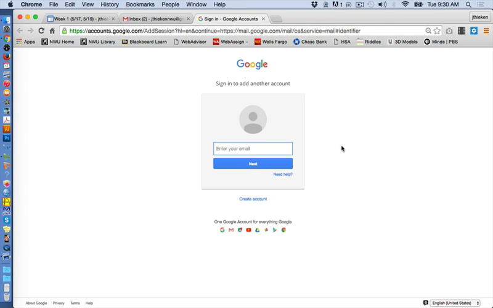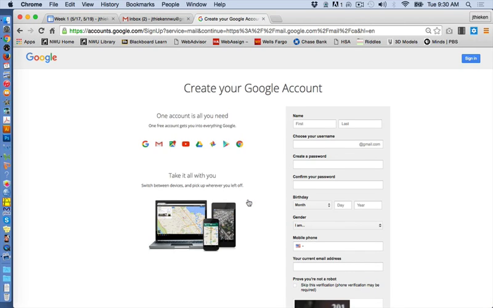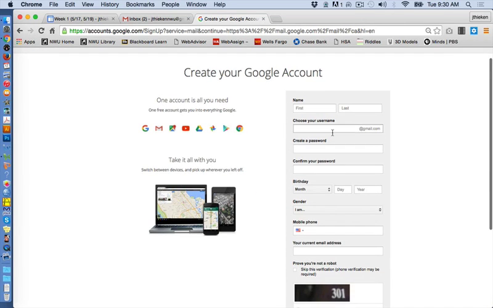Okay? So if you are a new user, then there'll be a blue button on the top right that says create account. If you're going to go my way where it recognizes you, on the bottom here there's create an account. Okay, so we'll get to the same place. All right, so then you fill in all your stuff, first name, last name.